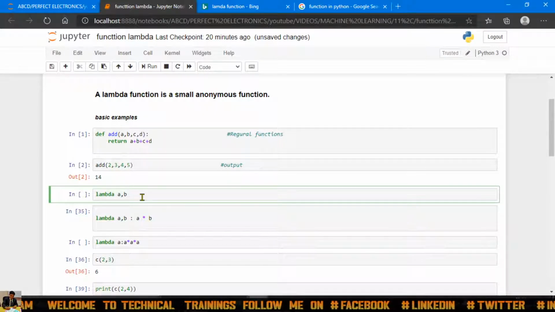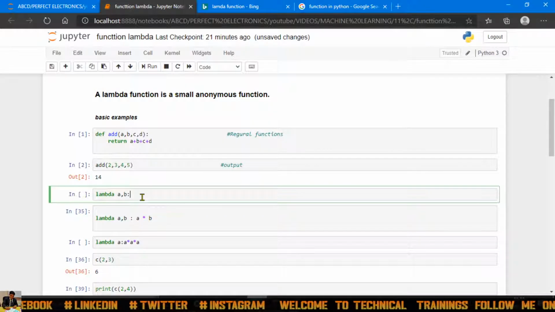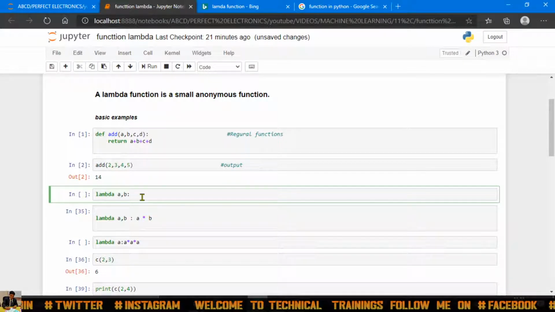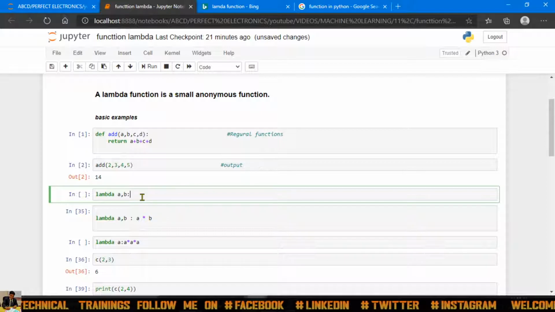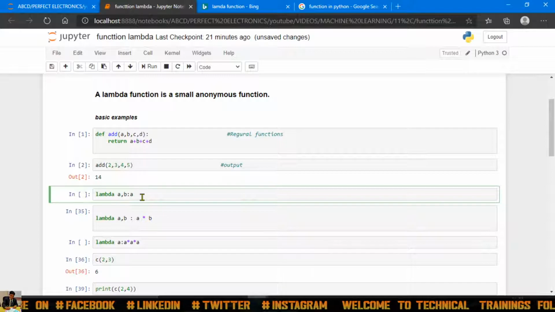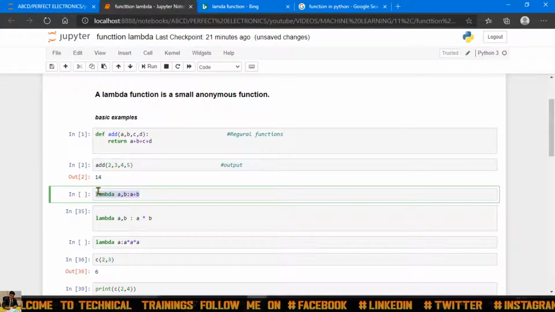After giving the parameters, just give the colon using the keyboard. Then after the colon, write the expression, the function that you want to perform, like multiplication, addition, subtraction. I'm creating an addition here, so I will give a plus b. After this, if I execute it, this is nothing but the lambda function.